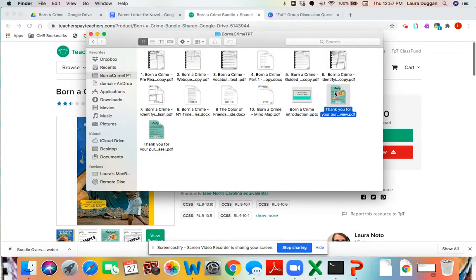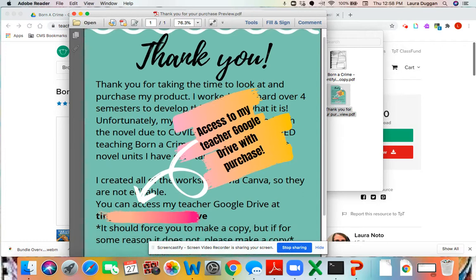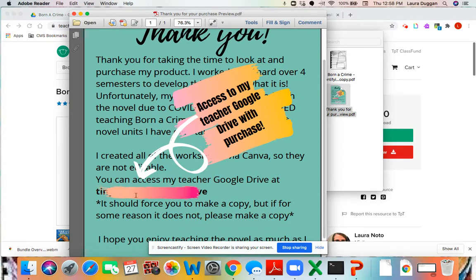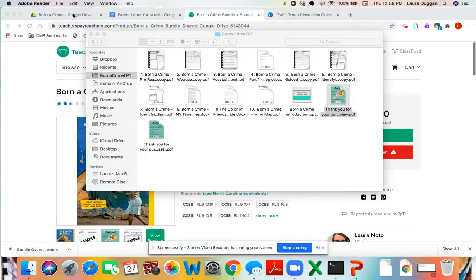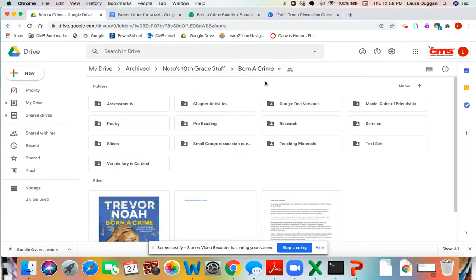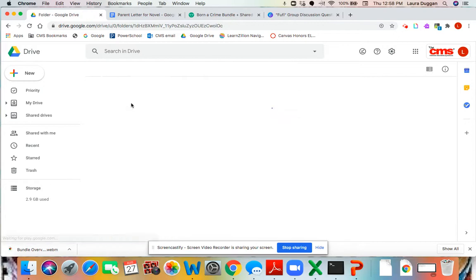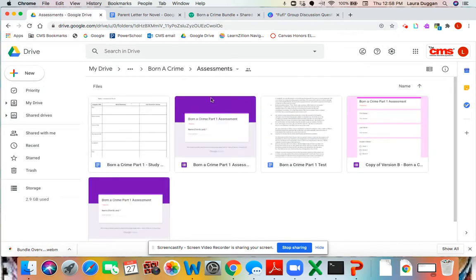And then, so just so you know, when you download, you will have access, you'll get a version of this that's not blurred out, to my Google Drive. And so I just want to give you an overview of what that looks like. I've got assessments in here in Google Form, as well as some paper if you wanted to. And I also created a study guide as well.